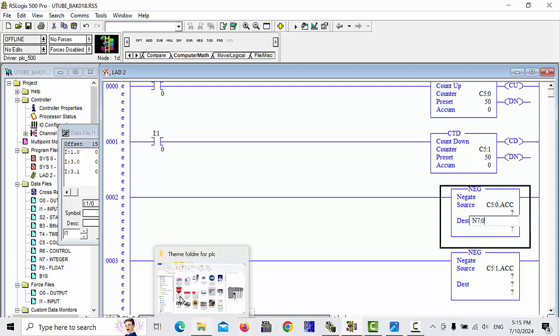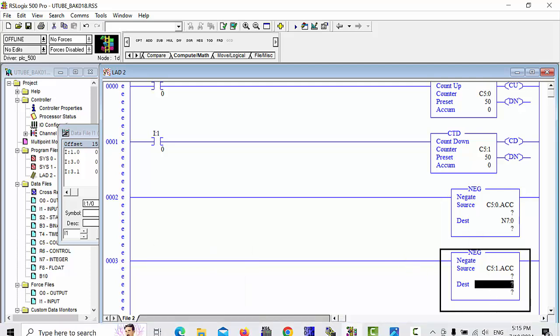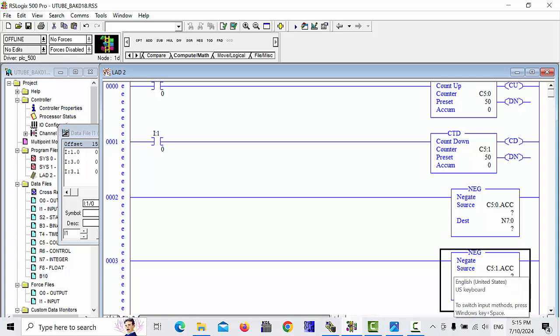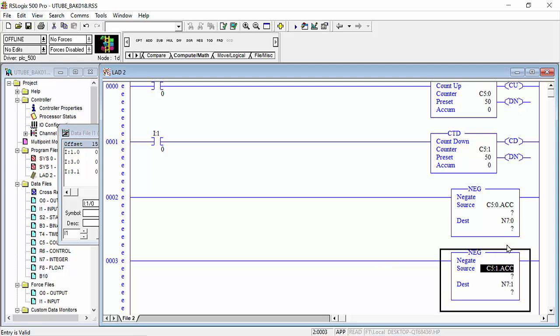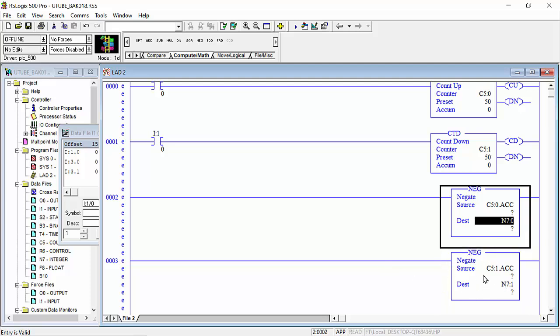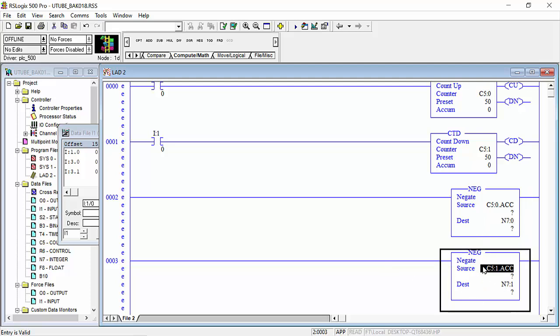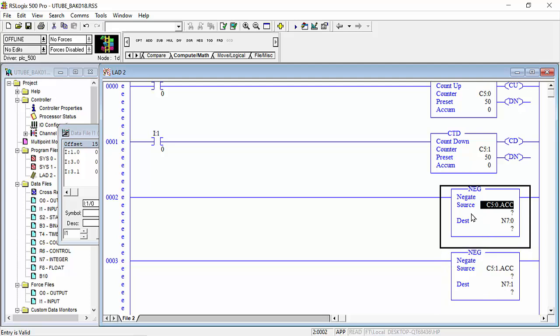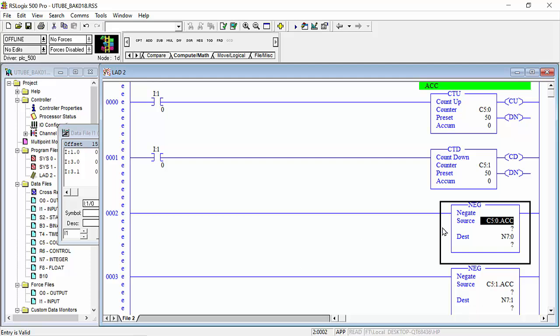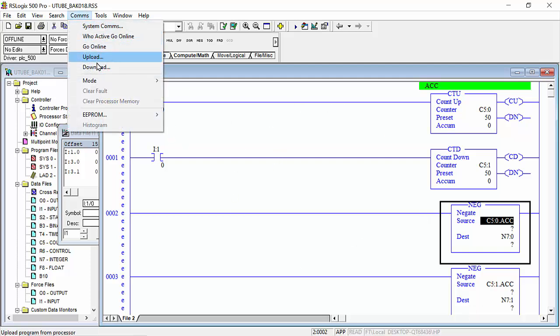And now the destination value, for example, I will take N7:0 and that one I will choose N7:1, because the stored values must be in different places; you have to choose both data registers with different numbers. If you choose one, it will disturb the program, and then this program is downloaded to the PLC.